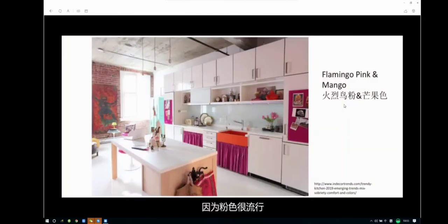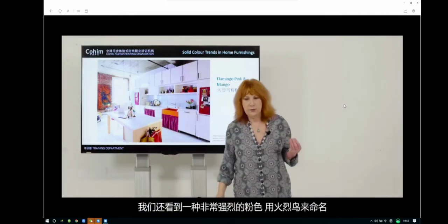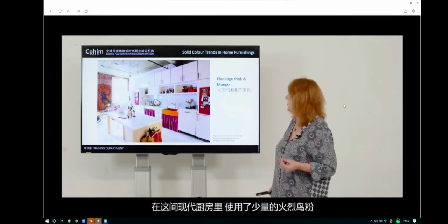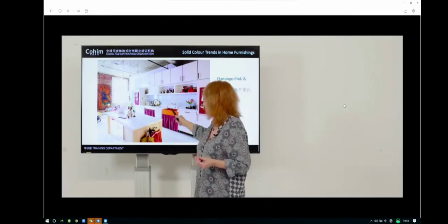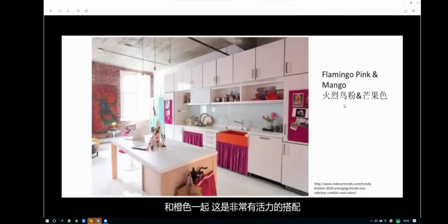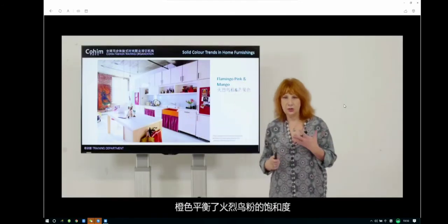And because of the popularity of pinks, we see also the very strong, what we call the flamingo pink, after the flamingo bird. And here we see it in some small quantities in a modern kitchen, used with orange. And this is another quite dynamic combination. Notice how saturated both the colors are. So the orange is balancing the saturation of the pink.